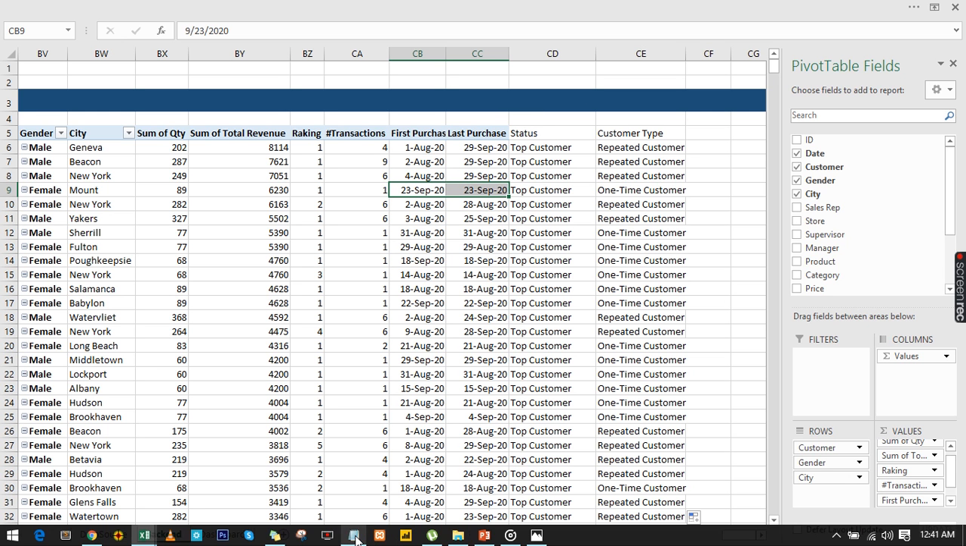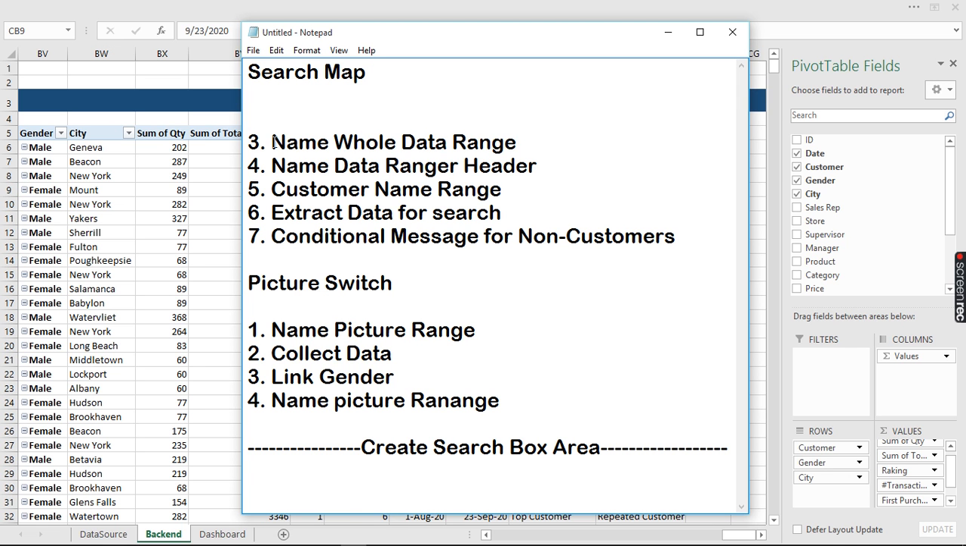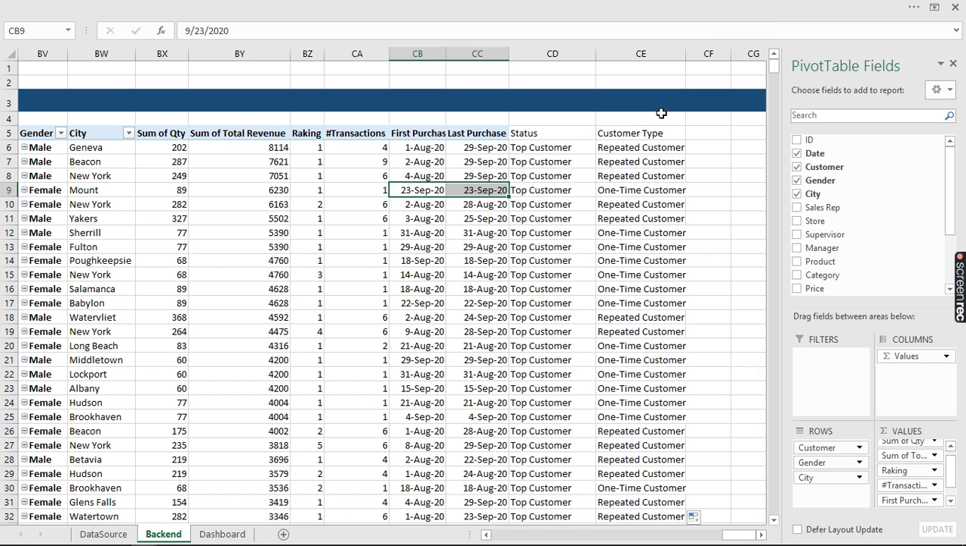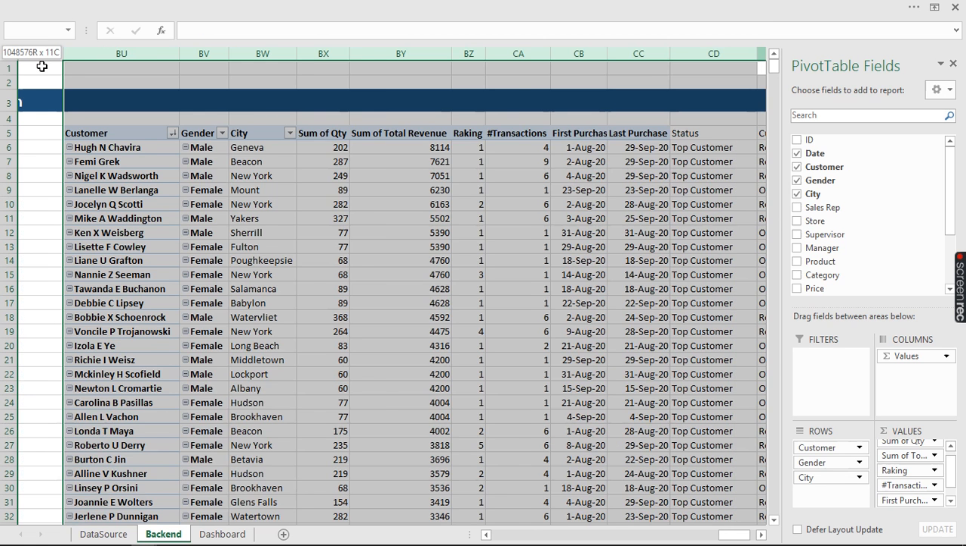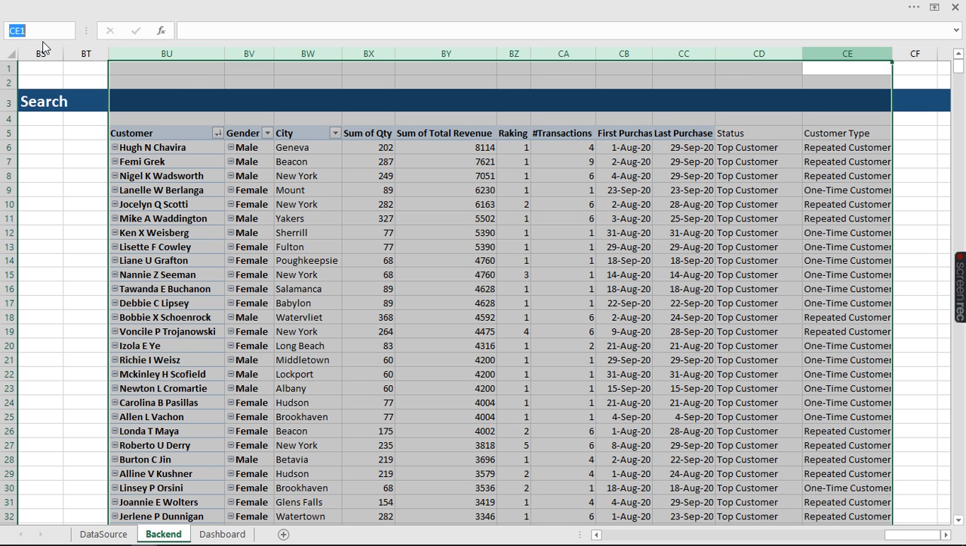So let's look at our map again. Now we need to name the whole range. I'm going to take this off as well. Naming the whole range, I'm going to click from here, where it stops, down to where it starts. So this is the whole range. I'm going to name this one search data range. Hit OK.